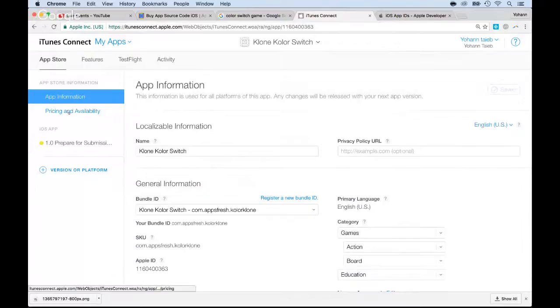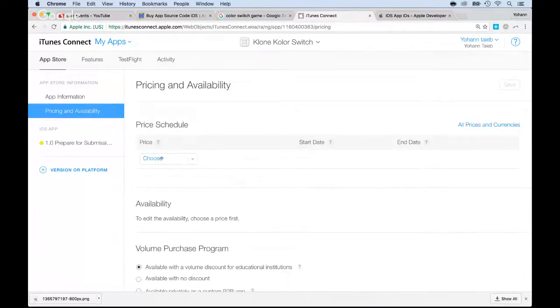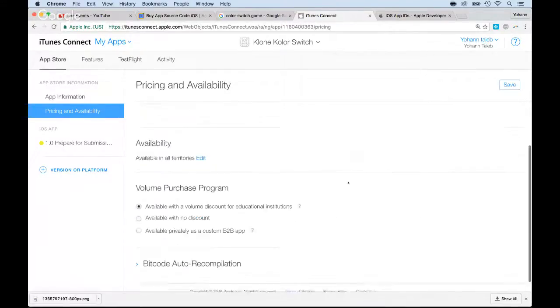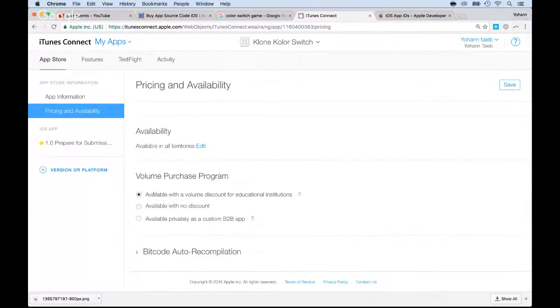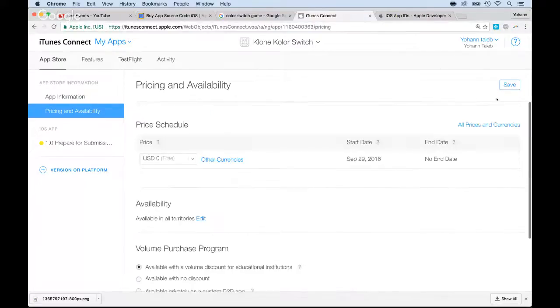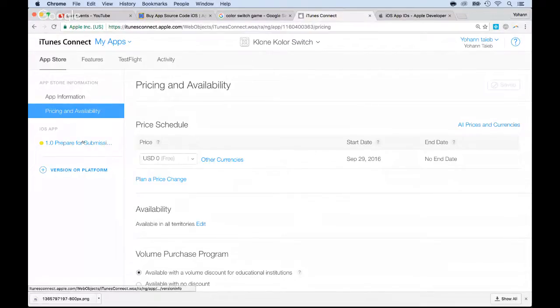Okay, prices and availability. Right now I'm just going to put it free, but feel free to put something. No discounts, and click on save. All right. Then click on prepare for submission. When you're here, oh wait, I gotta wait. It's still saving, so it's taking a while. Then I gotta click on prepare for submission.